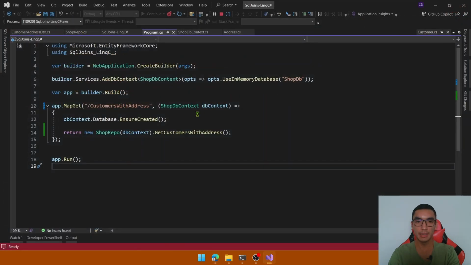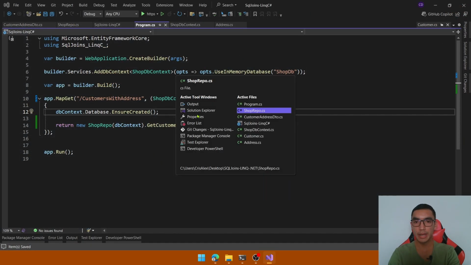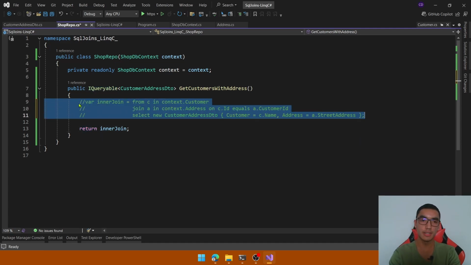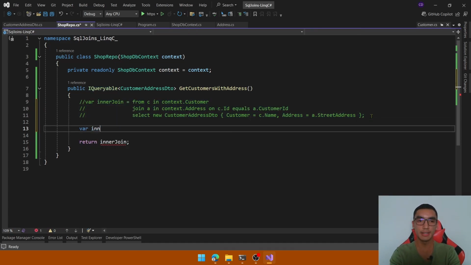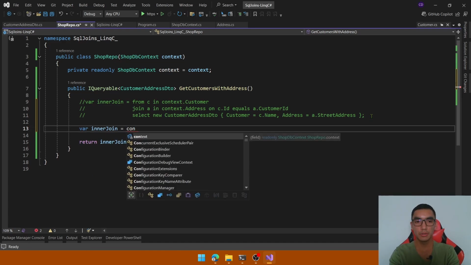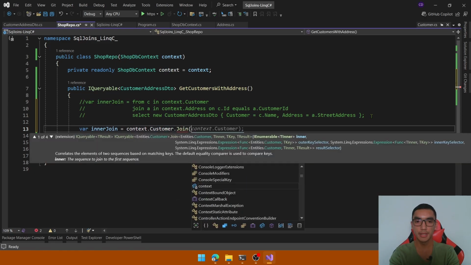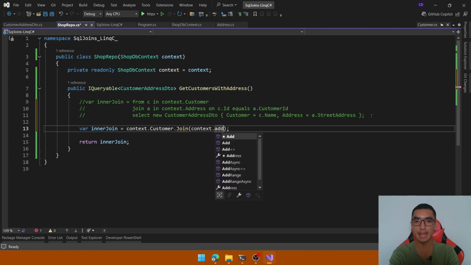So stop the application and let's go back to the shop repository. We can use a LINQ method syntax to define this InnerJoin. So let me comment out this code and define the innerJoin variable, but in this case with a LINQ method syntax. So for that, we'll call context.Customer and we will perform a join against a second table, which will be the address.